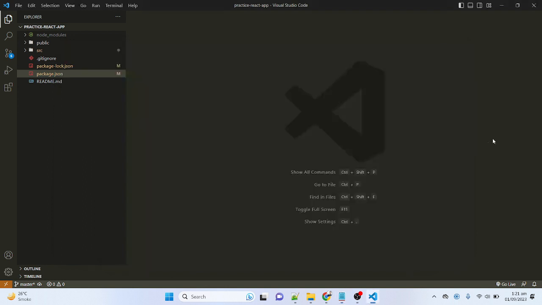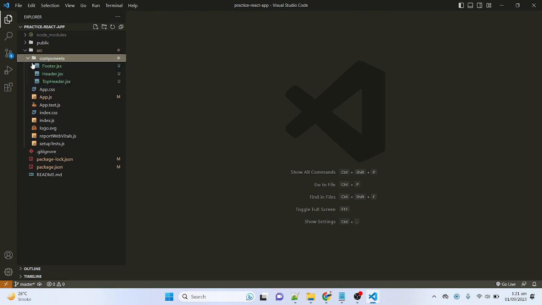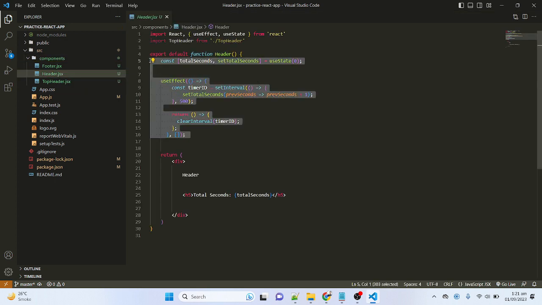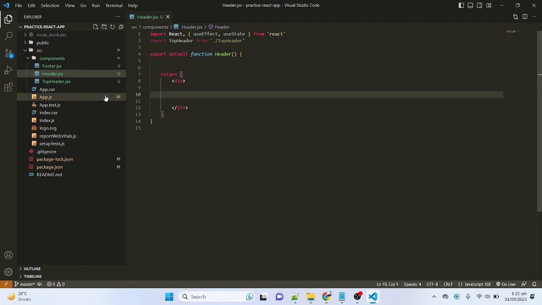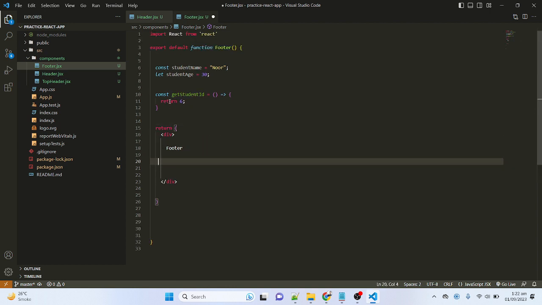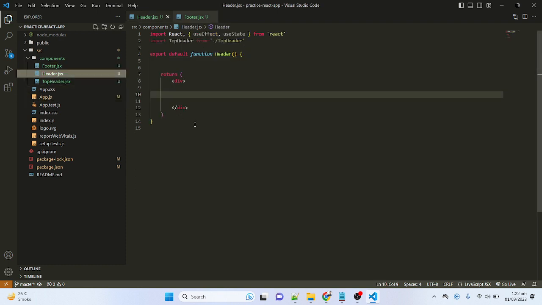Okay, so let me move to this src folder, and here I have created I think three components. Now I will go to the header component. I will remove all this old code. Also let me move to the footer, and from the footer I will also remove the extra things. Okay, Control S.